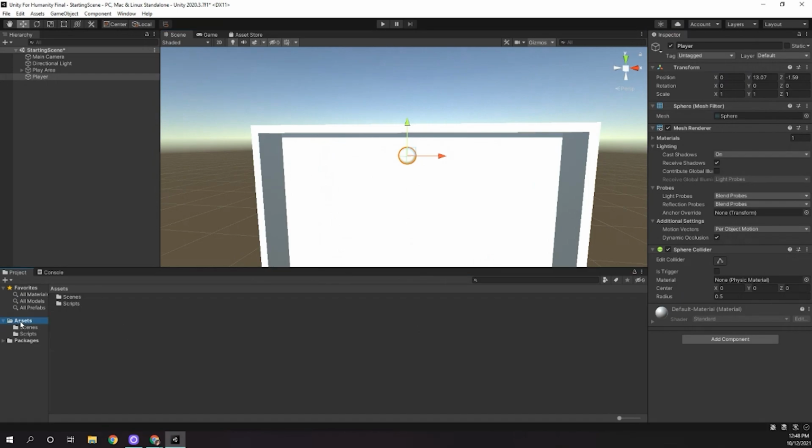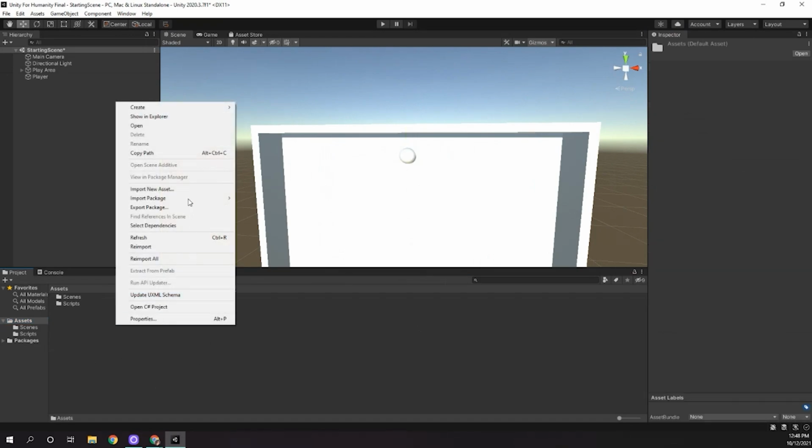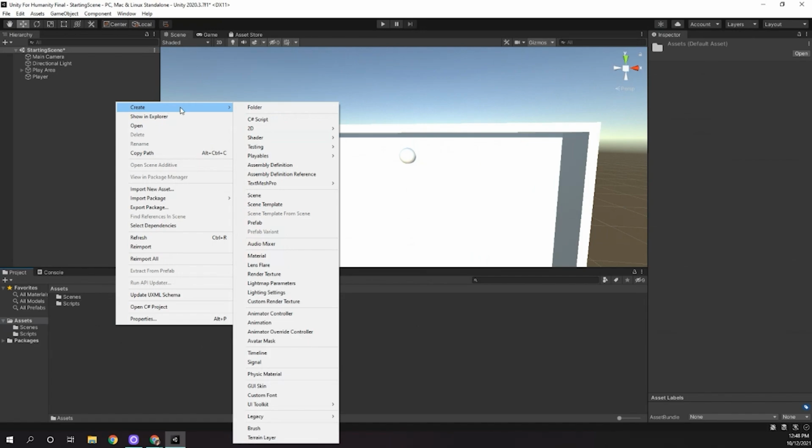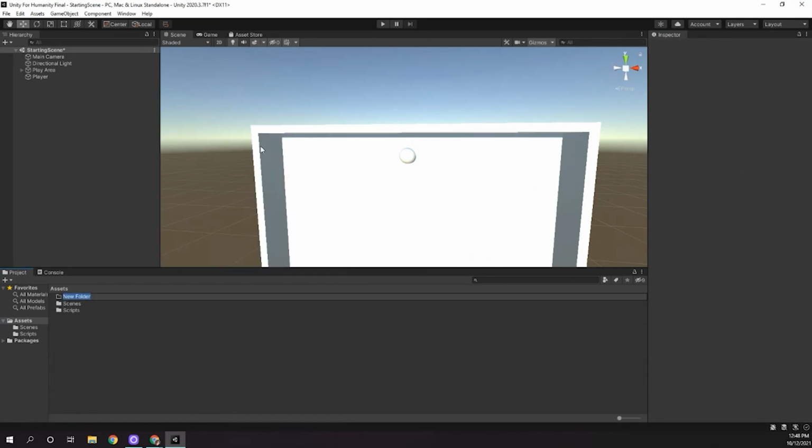So I'm going to click on the assets folder, which is the top level of our folder structure. Then in this gray area, I'm going to right click and I'm going to go to this create option. And right up at the top is an option for folder. So I'm going to click on that. I'm going to call this materials. And now that my organizational needs are satisfied, I'm going to double click to go into the materials folder.